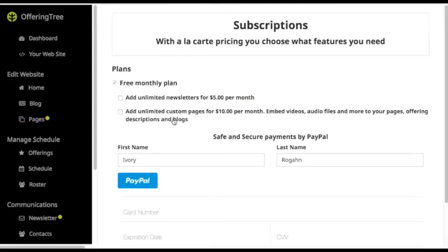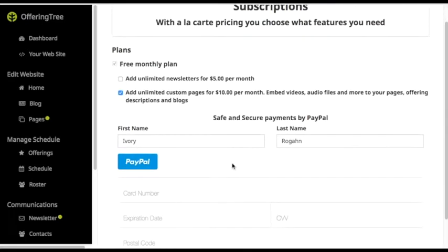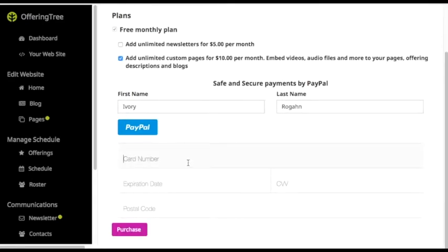This will take you to the subscribe tab, and it'll ask you to fill out which feature you are adding to your account. So in this case, I'll click on add unlimited custom pages. You can enter your name, enter card information, and then once you've entered all that information, go ahead and hit purchase.